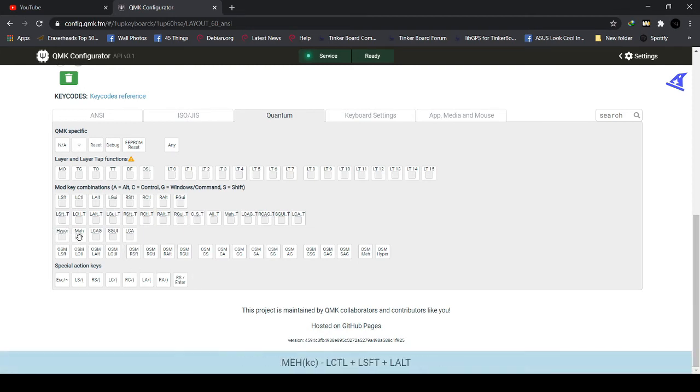Then we have the Hyper, Meh, LCAG, SGUI, and LCA. These are combination keys. This works the same as these ones. Hyper is left control, left shift, left alt, and left GUI plus the KC. If you click it or if you hold it, it will register all those keys plus the KC. And this one will register all the keys: left control, left shift, left alt plus the KC of your choice, left control, alt, and GUI plus the KC of your choice, shift, GUI plus the KC of your choice, and left control and alt plus the KC of your choice. So you could put control alt, then you add Delete in the box, and you have a control alt delete shortcut.